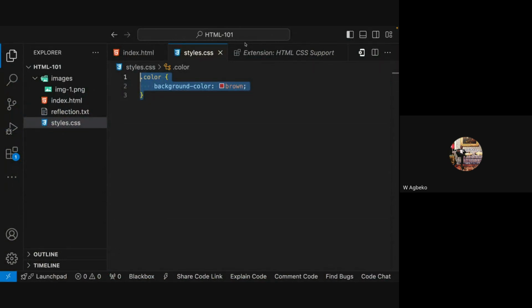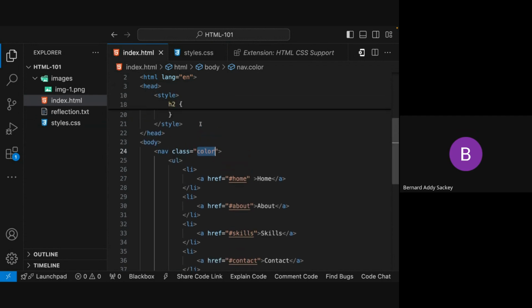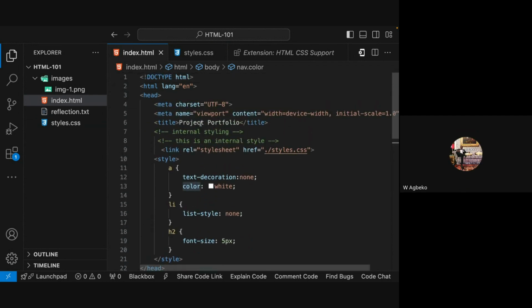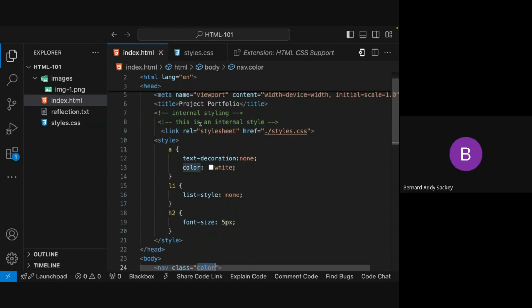Just sorry to take you back again. You know how you changed the bullet and the underline. Kindly recap on that again. Okay, good.